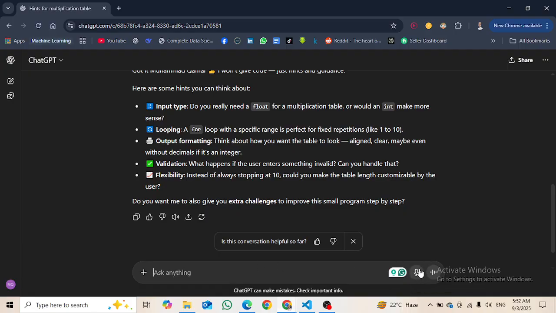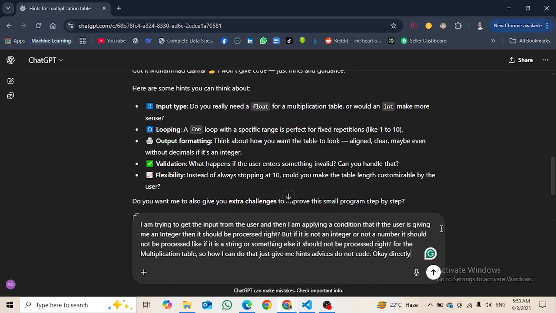Let's ask ChatGPT. I am trying to get the input from the user, and then I am applying a condition that if the user is giving me an integer, then it should be processed, right? But if it is not an integer or not a number, like if it is a string or something else, it should not be processed, right? For the multiplication table. So how can I do that? Just give me hints and advice, do not code directly. So you can ask ChatGPT like this, and ChatGPT will give you a very good answer. So let's run it.